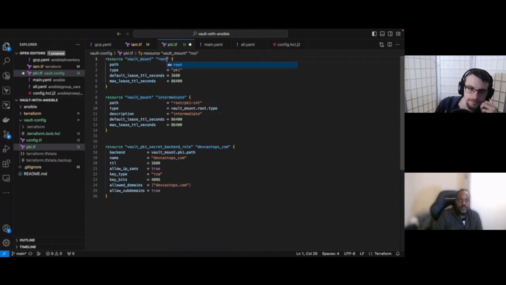Yeah. And in the path, even though it's going to read stupid, can you do PKI dash CA? Actually, yeah, PKI dash CA. Sorry, where? Line 2. Yeah. Just do dash CA. Okay, I see what you mean.